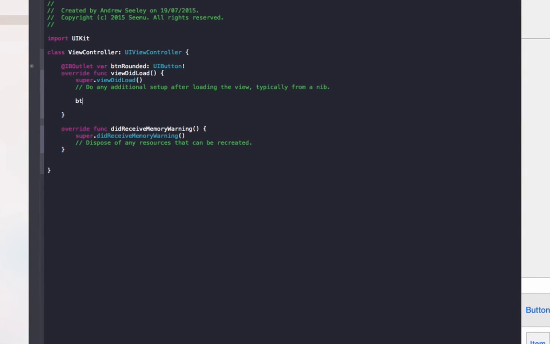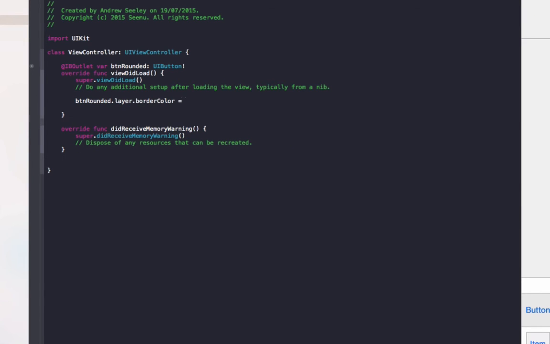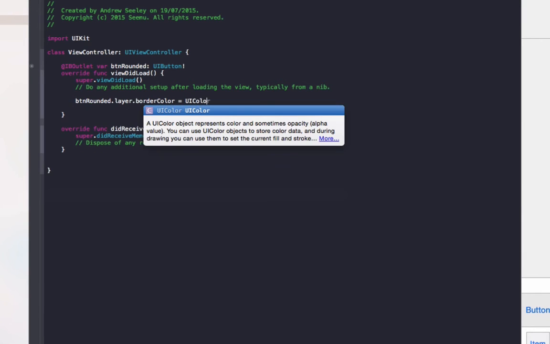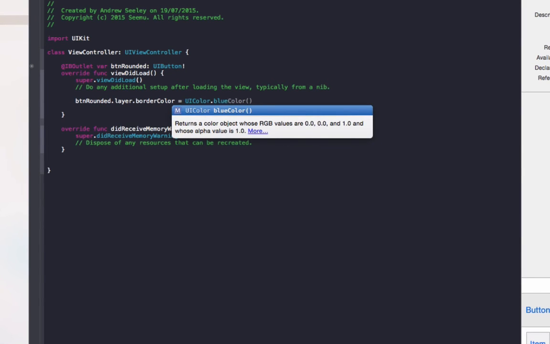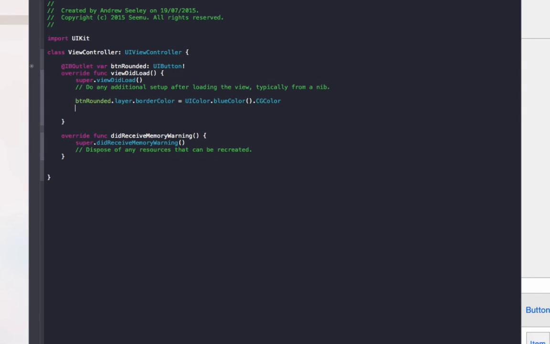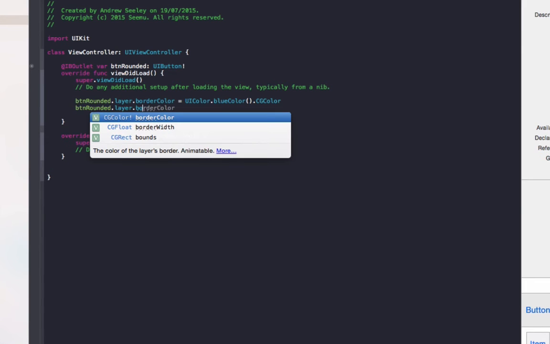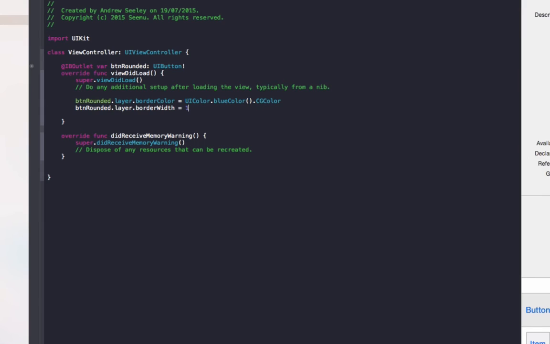The first one is buttonRounded.layer.borderColor. We're going to set the color of the border to equal UIColor.blue.cgColor. The next step is to set the width of the border, because by default it's zero, so you don't see a border around the button. So to do that, go buttonRounded, once again layer, now borderWidth equals 1.